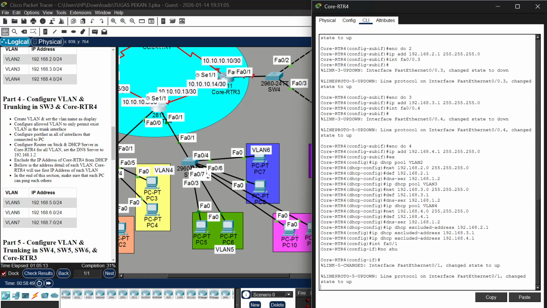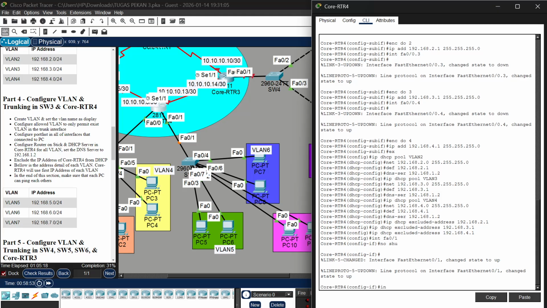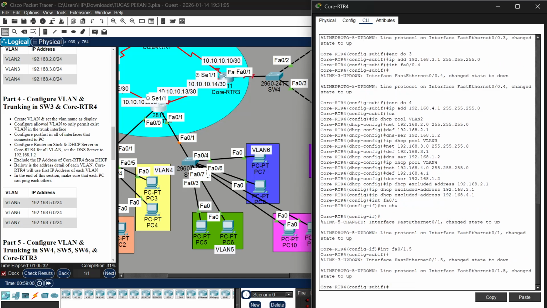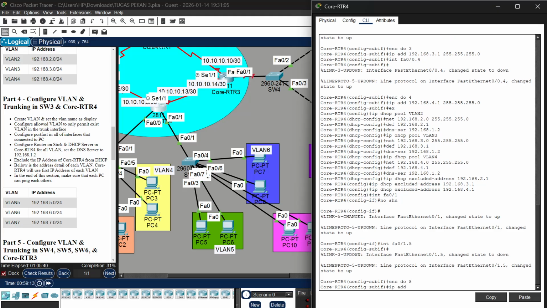No shutdown. Then we go to the interface Fast Ethernet 0/1.5, and encapsulation dot1Q 5, IP address 192.168.5.1/24.